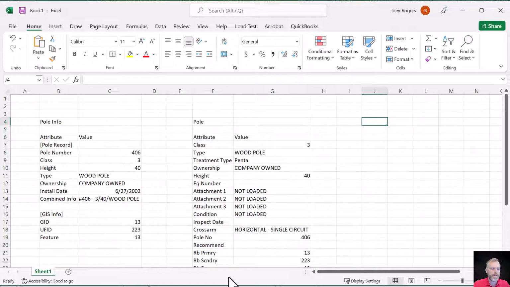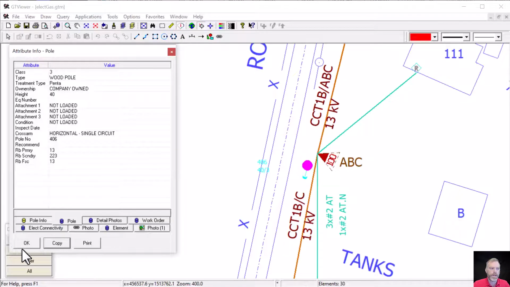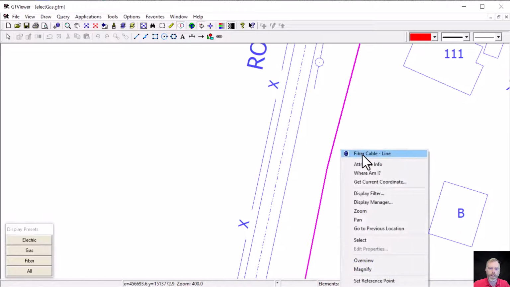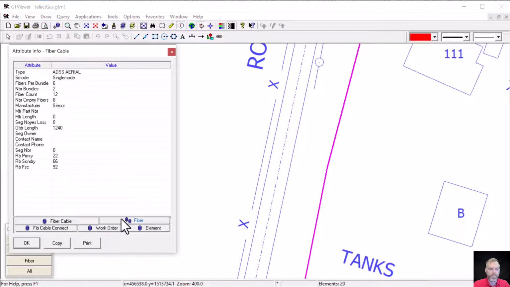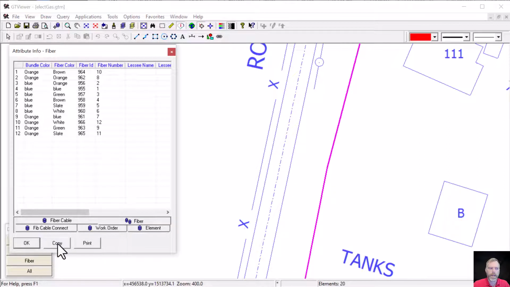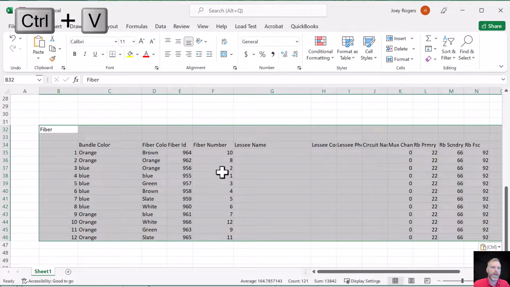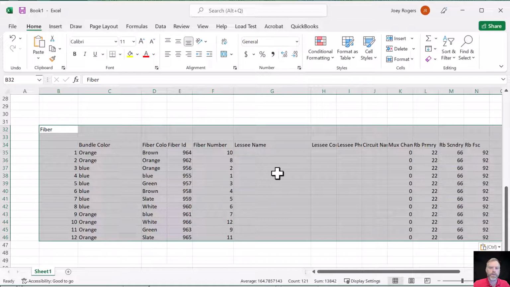Now you can do something a little more complicated if you have repeating records, as our fiber cable does. Let me switch over to fiber. I'll review this fiber cable. I'll go to the tab with the repeating records and I'll copy it and then go back to Excel. Let me scroll down so I have some empty space and I'll paste that in. Now this is a little more Excel-like because it's more rows and columns rather than just a row of attributes or a column of attributes and a column of values.